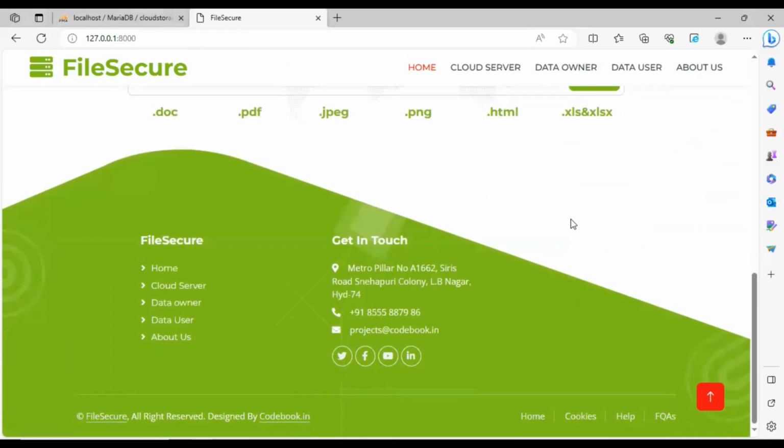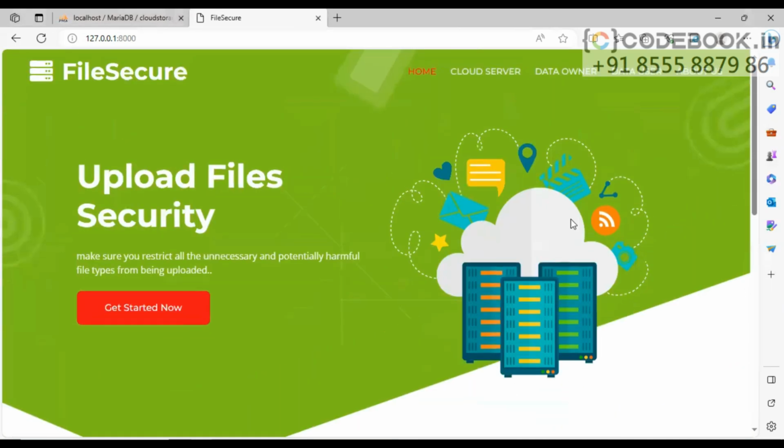Let me tell you what are the technologies which we have used in this project. For front-end development, we have used HTML, CSS, JavaScript. And for backend programming language, we have used Python. The web framework we have used is Django, which is the topmost framework in Python to develop web applications. And this project also uses a database. We are using the MySQL database.